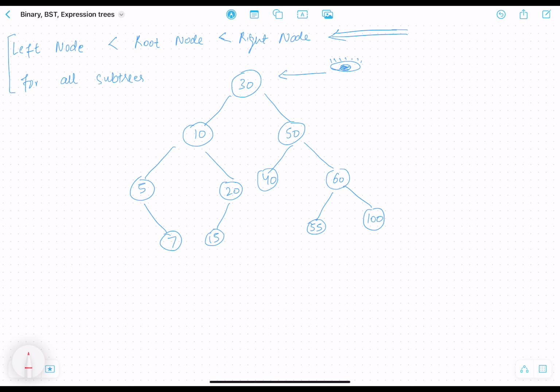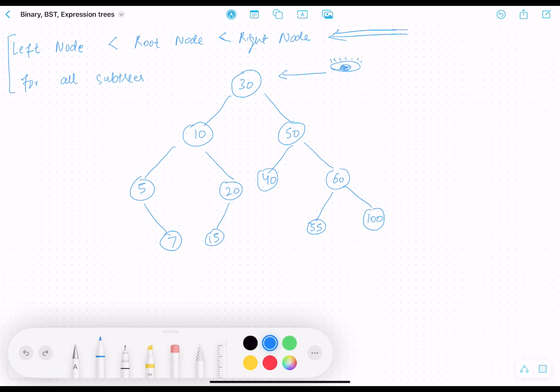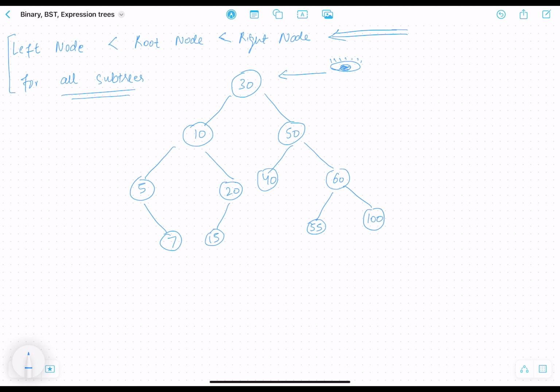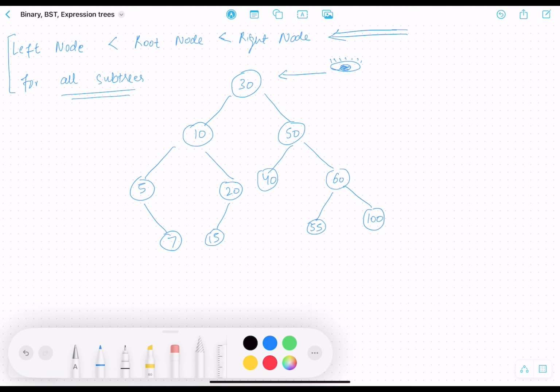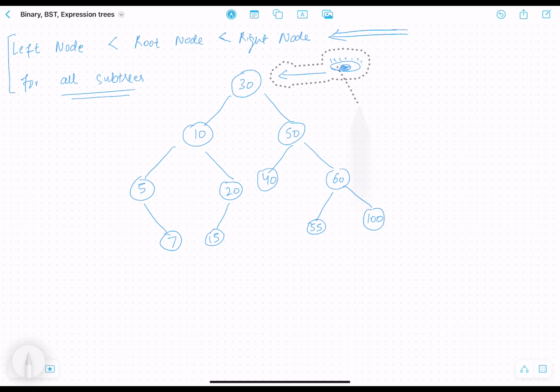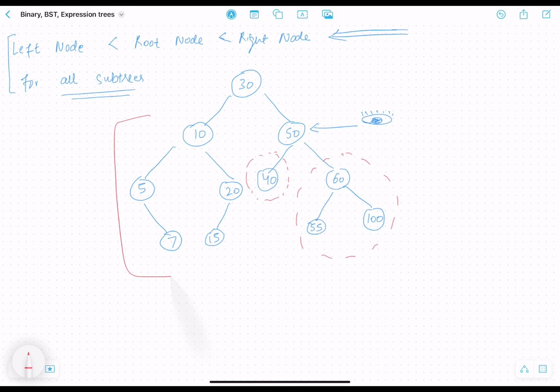I have also mentioned another point, that this should hold for all subtrees, which means that if I shift my eye from this to this point, now for this tree which starts from 50, all left nodes should be smaller and right nodes should be greater. The other part of the tree is not at all visible from 50. That is only visible from 30. So that's why this is the property of a binary search tree.